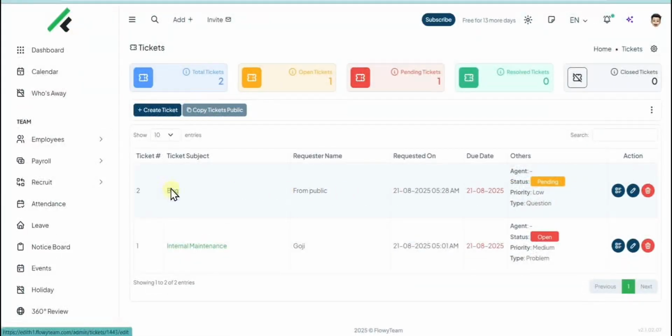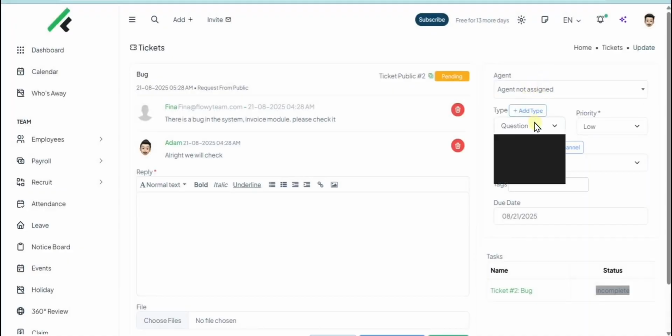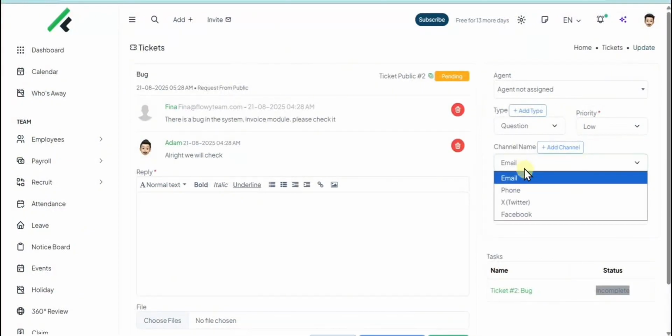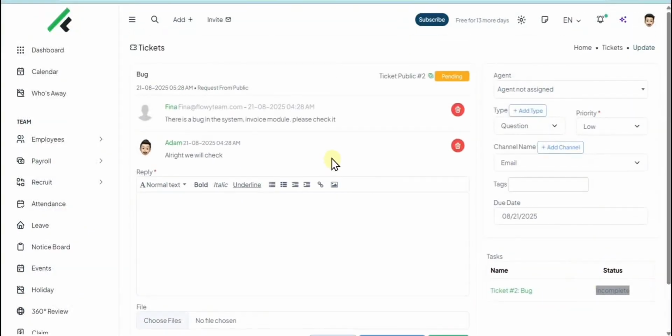Let's click the ticket again. As you might notice on the right side section, we can fill in some information regarding this ticket, such as priority level, any type of tickets, any agent tags, and also any related tasks.